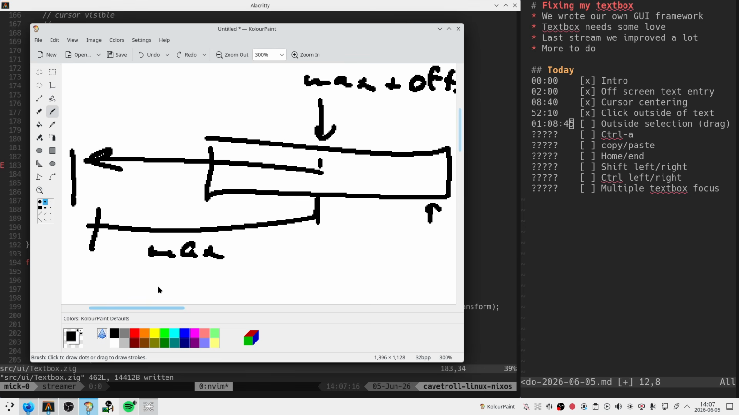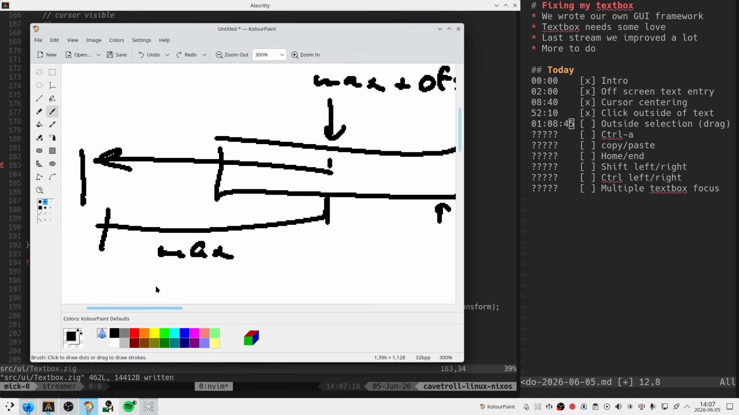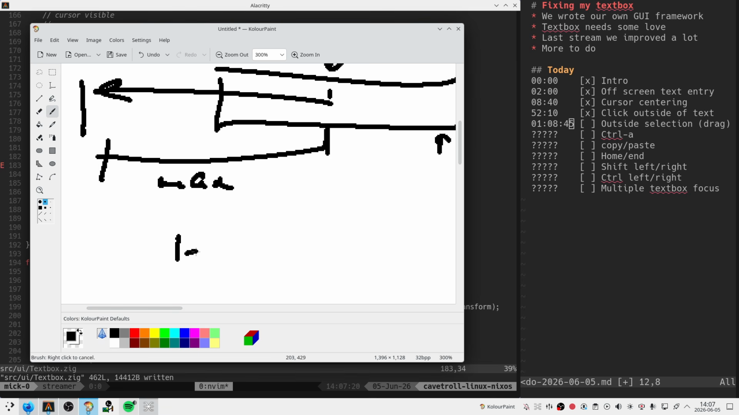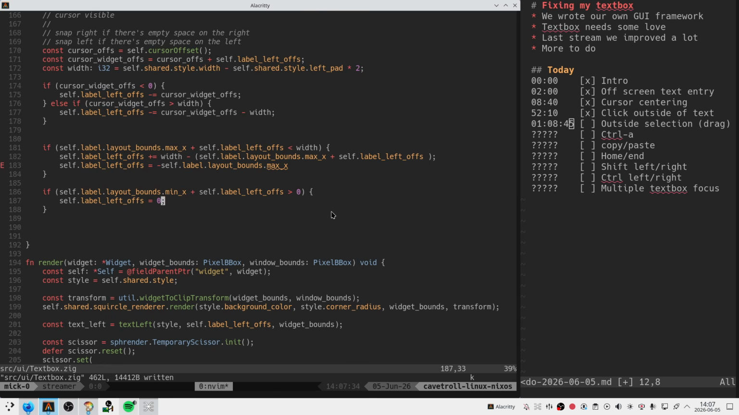Dude, am I stupid? We want left max plus offset equals width. This is so straightforward. Offset is width minus max. Thank God, dude. I'm so stupid sometimes. Holy shit. That took so long.